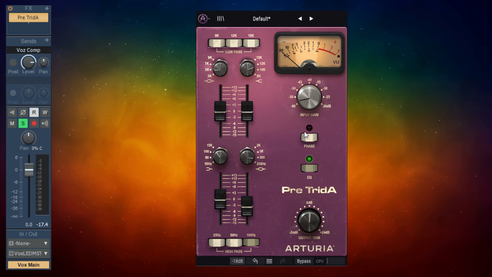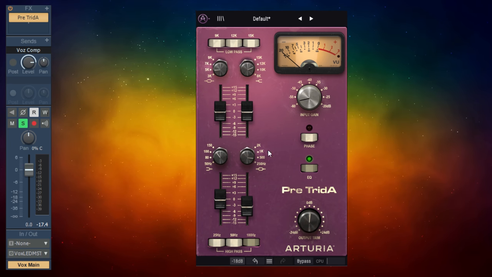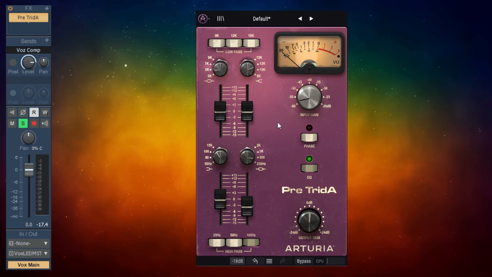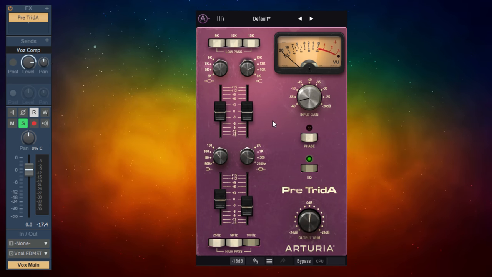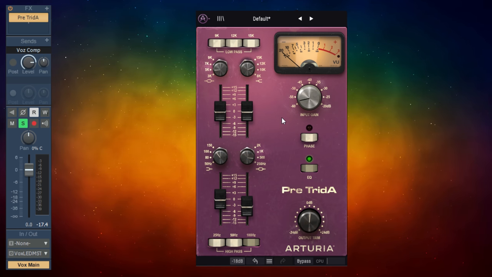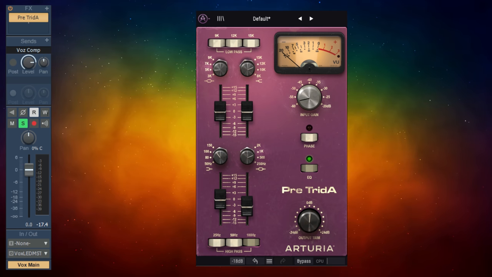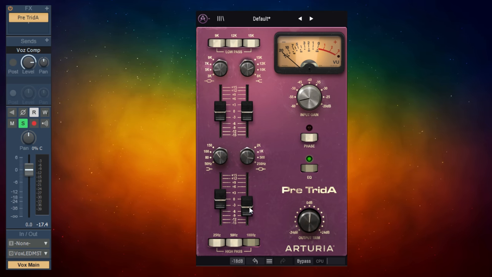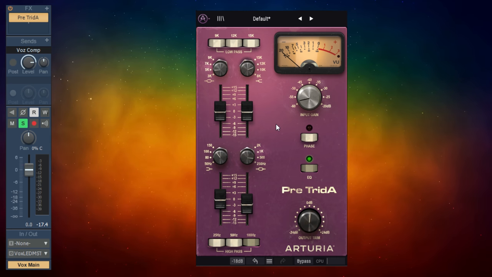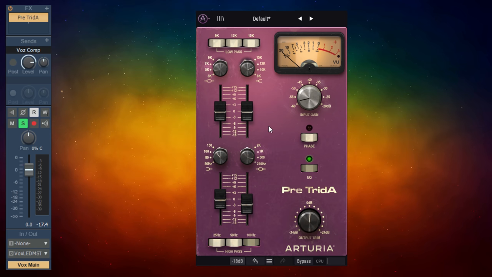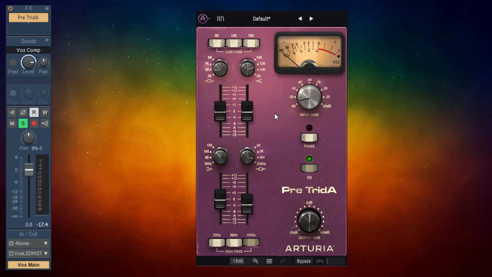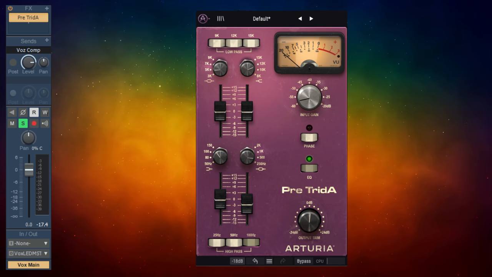Now, some of you may feel a little bit intimidated by this kind of interface, especially if you've never used an old console or old analog equipment. The basic way that you use it here is to select a frequency with the various knobs and then use the corresponding fader to increase or decrease that frequency range. Now, if you haven't done a lot of recording or engineering, you may not be familiar with the different frequency ranges and how they sound. And you'd probably find it much easier to use a plugin like this.